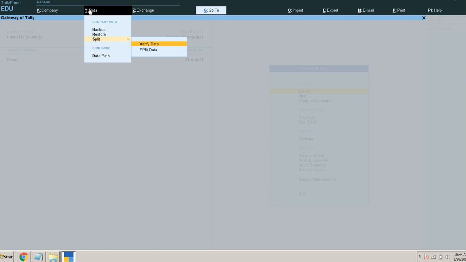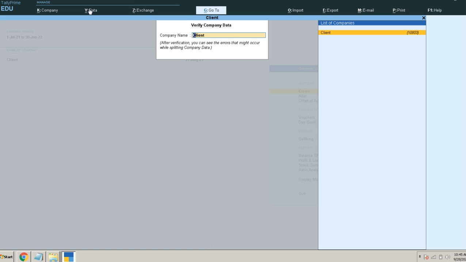So under the split we have two options, verify data and split data. What is verify data? Verify data is the option where Tally internally verifies your company data. Suppose there are errors in the vouchers, ledgers not selected properly, cheque numbers. All these entries will be captured in Tally, where it will show these entries you need to correct. So if we want to verify, we can verify, and after verifying successfully, we can split the data. So for verify data we will open, and here the list of all companies will show.